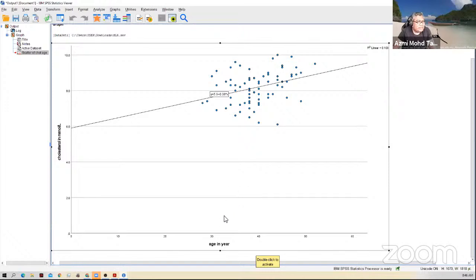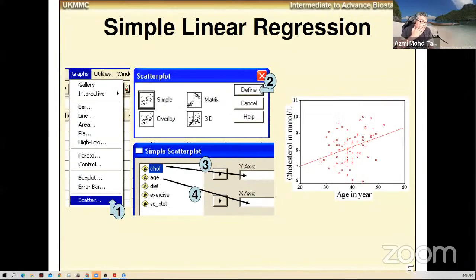So why do we do this? Through exploration of the data with a scatter diagram, we want to show that the relationship is positive and that there is a linear relationship between age and cholesterol level. So that's the basics of simple linear regression.